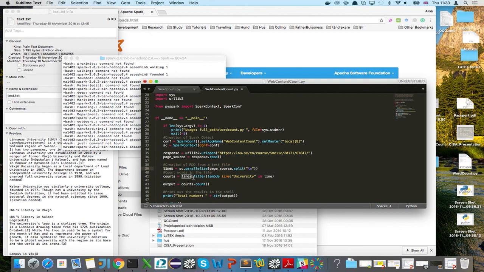And then I want to count how many lines contain the word university. For this, I apply another transformation, filter, where I iterate over each line and check if the word exists in the line, is contained in the line. It returns a boolean, and if it's true, then this line will be in counts. So counts is a new RDD of lines where each line contains the word university.